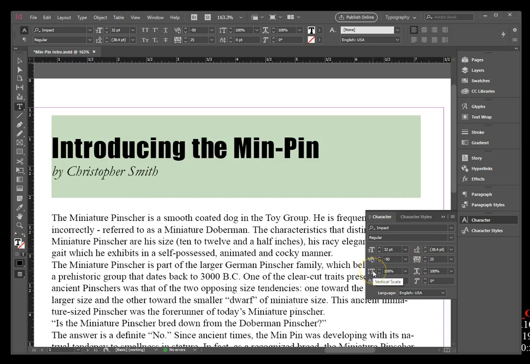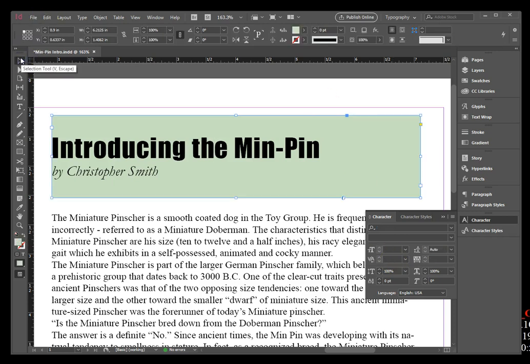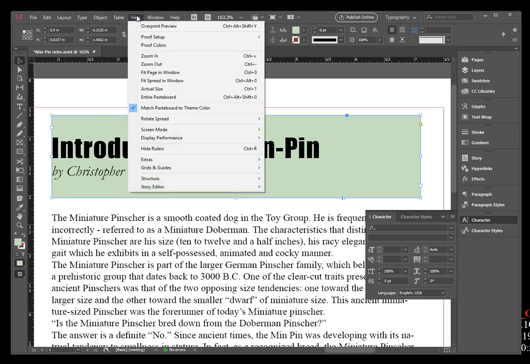So go back to kerning. And then we're going to click the up arrow twice to go to -30. Click your selection tool. Click View on the menu bar. Fit page in window.